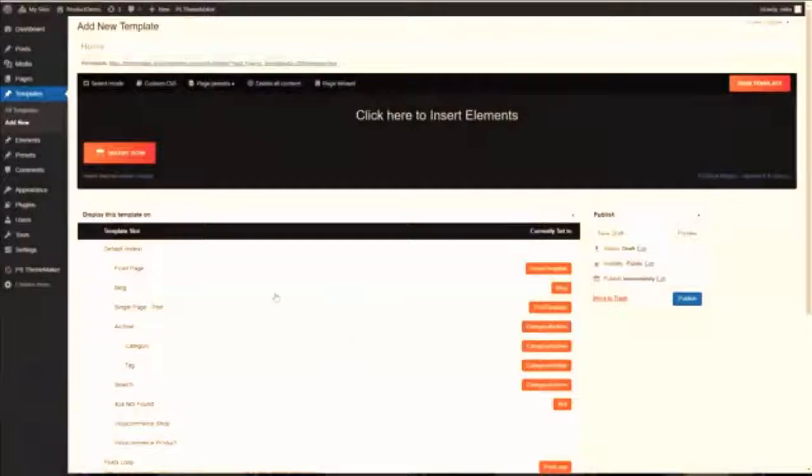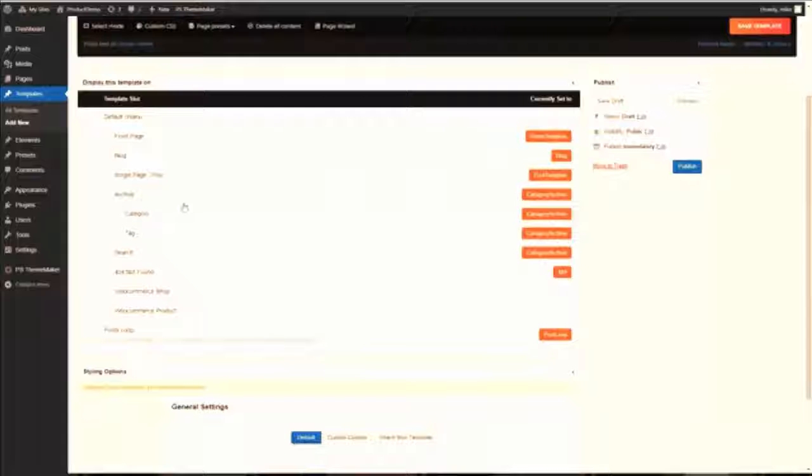The next feature we have is the template creator, and there is nothing else on the market that has this. This allows you to create the templates for all your pages to use, your posts to use, your search page, your category, all from directly inside this section. And for more advanced users, you can even create your own post loops.